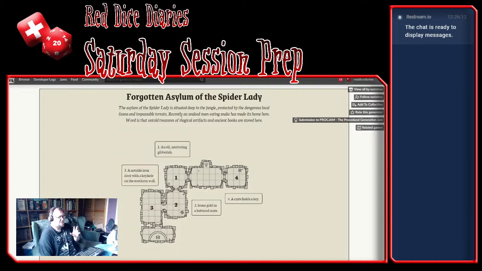So let's say I look at this dungeon, I'm like, oh yeah, great. Forgotten Asylum of the Spider Lady. Love the description, love the map. These notes, however, not so keen. I don't need an elf muttering gibberish in chamber one. I don't need a crate holding a key or whatever.